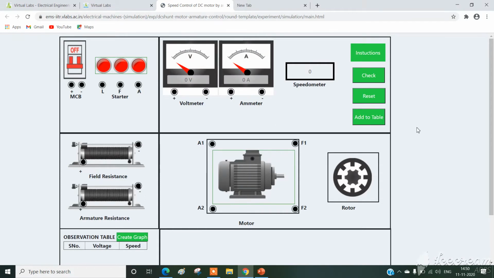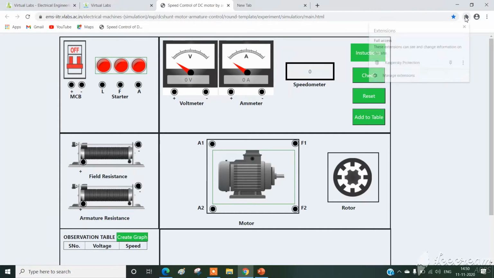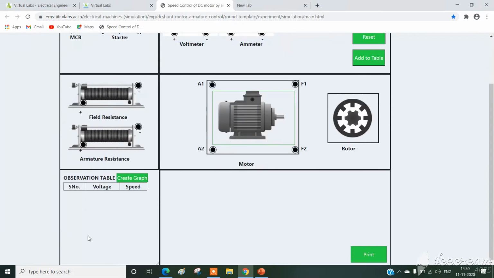So this is the experimental setup given. This one is the supply. This is the starter, voltmeter, ammeter, and the speed rating is given in this block. And this is the rotor, by means of which we can check the motor with the armature terminals A1 and A2 and the field terminals F1 and F2. And this is the observation table, where we measure the speed with respect to different values of voltage.